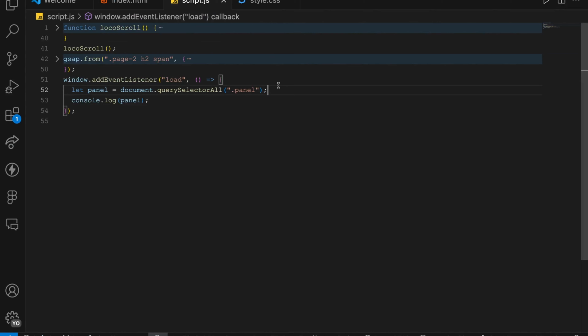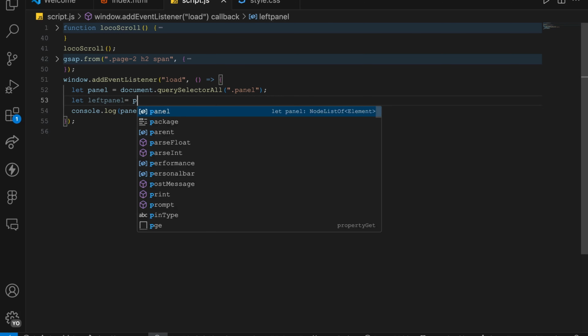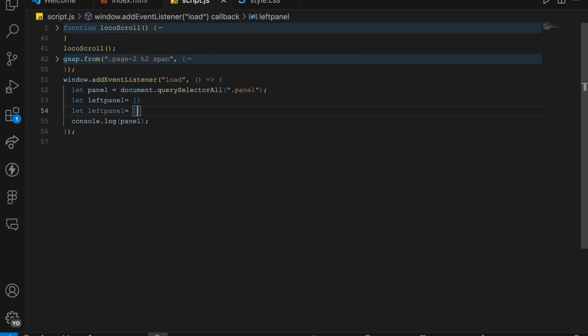Now there are two approaches you can take. The first approach is to create a left panel equal to this, and I will add the same thing for the right panel, with a capital P. Okay, this is the thing.